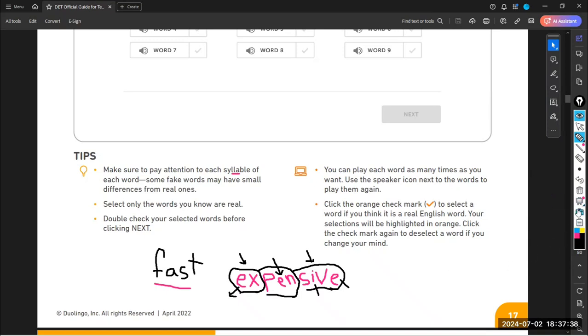Now let's decide about fast. Let me tell you why fast only has one syllable. If I check this word, let's say that fa is a syllable, because A is a vowel letter. Now ST is not a syllable. Do you know why? Because there is no vowel letter. This is why fast is one syllable.